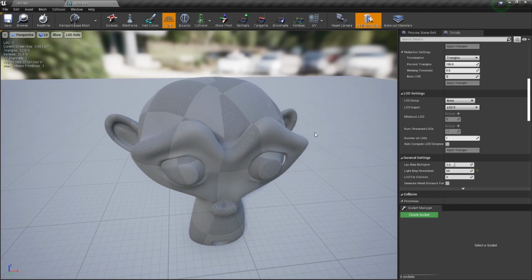So here you can go to the LOD settings and decide how many LODs you want. Let's say that we need 4: a full LOD, a mid-full LOD, a mid LOD, a mid-low LOD. So 4 or 5, let's make it 5. Now here we can decide how to compute the LOD distance.